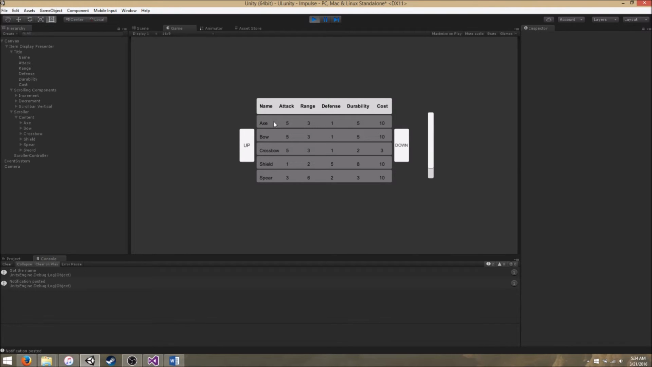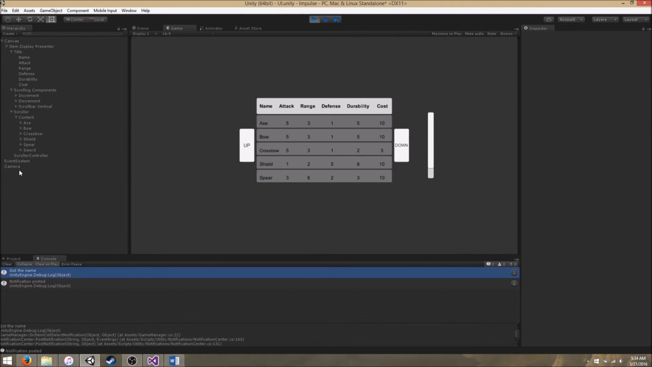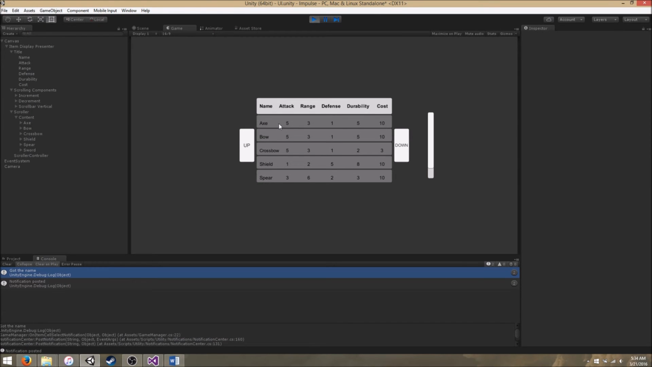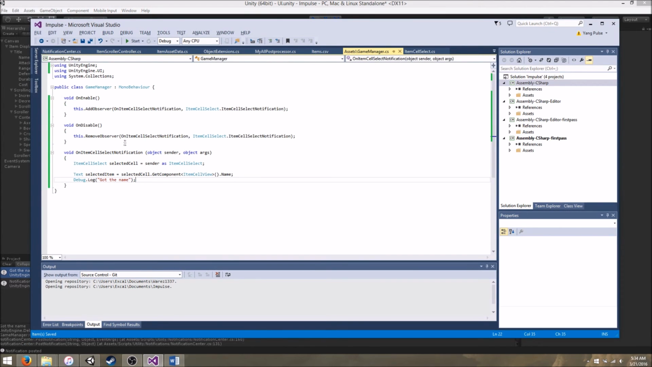Okay, so we click on axe, we have the notifications posted whenever we clicked, and then we hear from the game manager that we got the name. Again, I'm not actually posting the name itself because you want to convert this to a string, but I'm shortcutting here to show that we did in fact get the name property. So if the user clicked on the axe, we received the notification and determined what the name of the cell is. We would get the axe property and say, okay, now we know the player has clicked on the axe item in the menu, and then we can work with that.